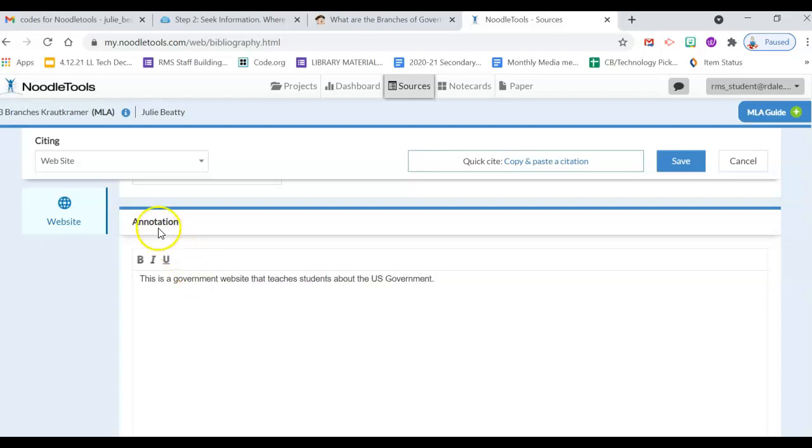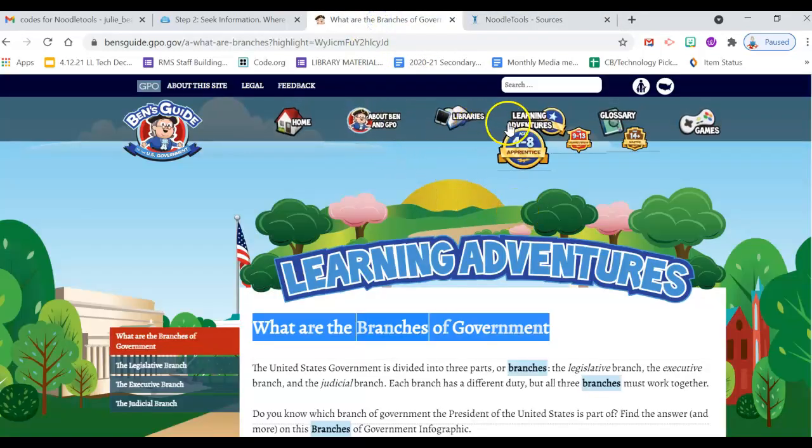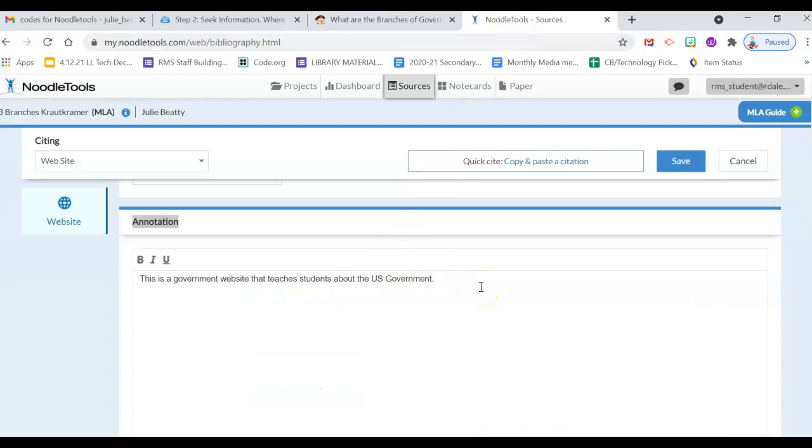Okay. So the annotation is where you tell about your source. So what information was included, any special features. It has learning adventures. It's got a glossary. It has games, and so I'm going to include that. So it has learning adventures, games, and a glossary.